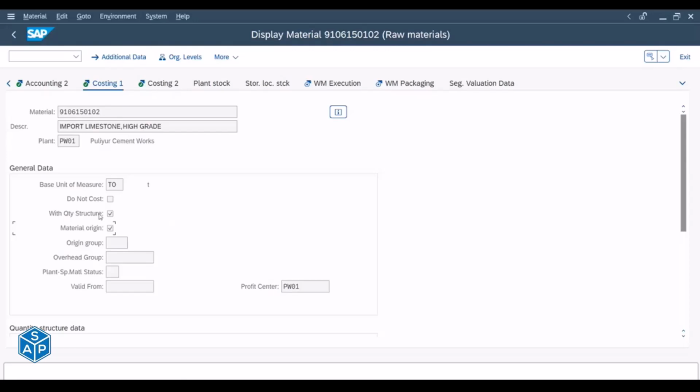With the quantity structure, what is it? Quantity structure is not relevant for this material. Quantity structure is nothing but the BOM and the routing. So quantity structure refers to BOM and routing. You will not cost estimate this material, but if you are checking a finished or semi-finished material, this field will be much more relevant. There, if this indicator is checked, it will be cost estimated based on the BOM and routing.